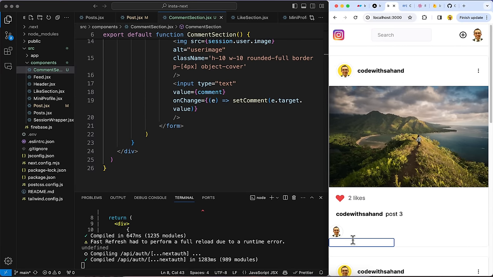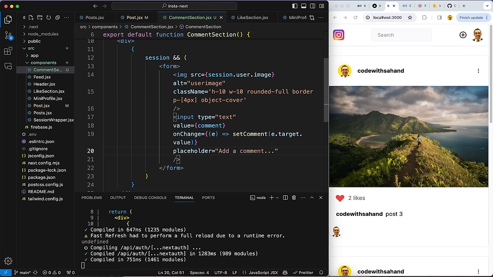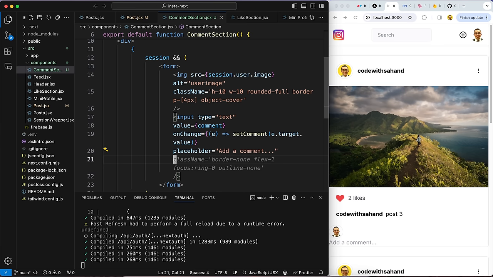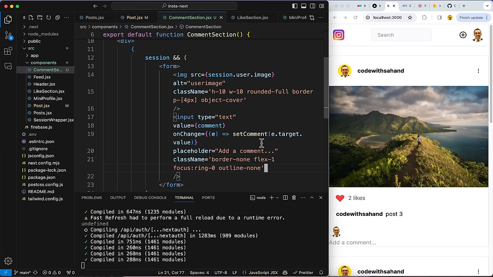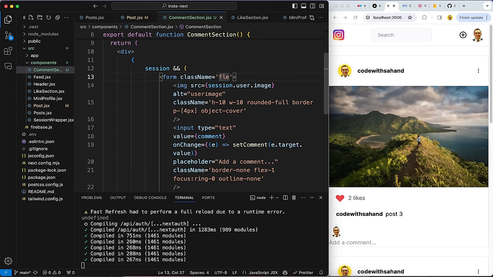We should see the input somewhere here. Okay. So we need to add some placeholder to see it better. Add a comment or enter a comment. That's fine. And we add some style to that. I want to remove the outline. That is okay. Border none. That's fine. Flex one. It's fine. Yeah, everything is okay. And we want to bring them next to each other. So in the form, I want to make it flex items-center.